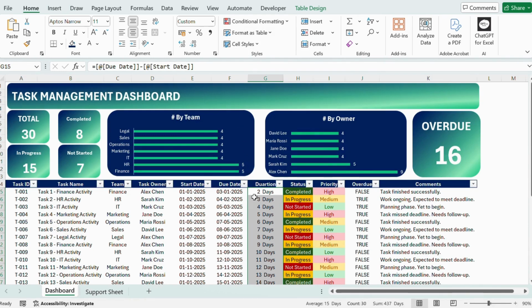So this is the task management dashboard. It's a very simple one and you can just do it in 15 to 16 minutes.